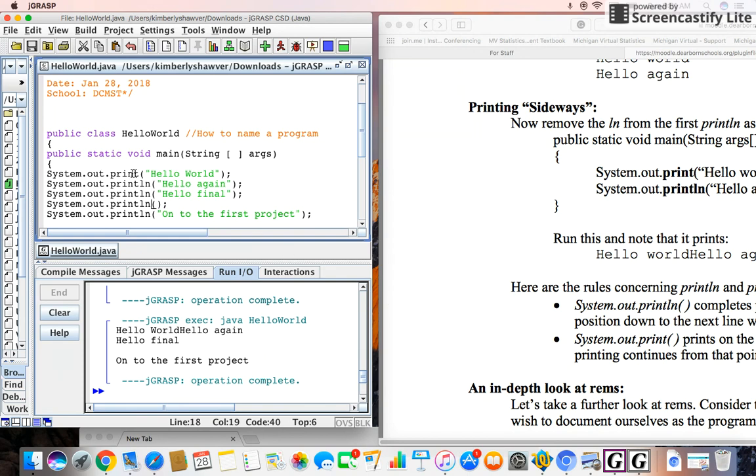Let's review. So System.out.print will print what's inside of the parentheses, and it waits for the next output. The next line of code is System.out.println, so it'll print hello again from where it left off, and then it moves to the next line for the next line of output. The next line of output is to print hello final. It moves to the next line, waiting for the next thing to print. And this new command, System.out.println, with nothing inside of the parentheses, is essentially how we get a blank line. So from the Java perspective, we print the blank line, we move to the next line, waiting for the next line of output, which is on to the first project, which is here.